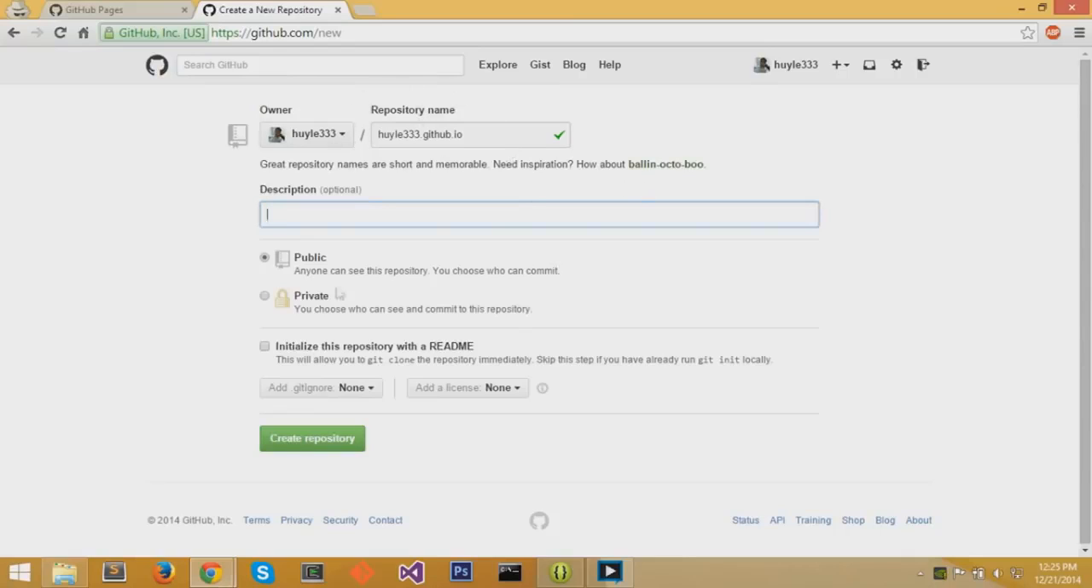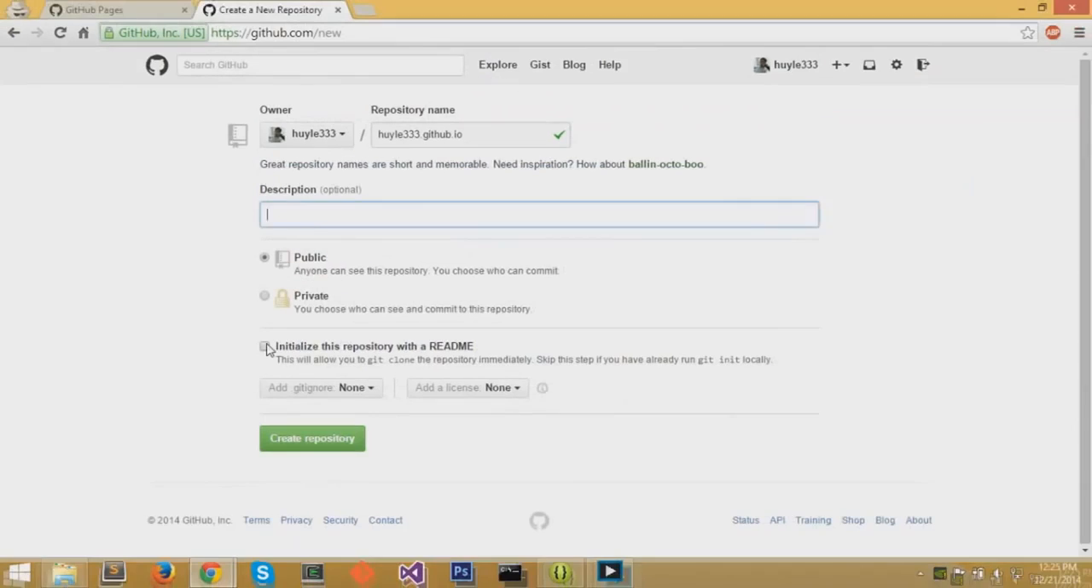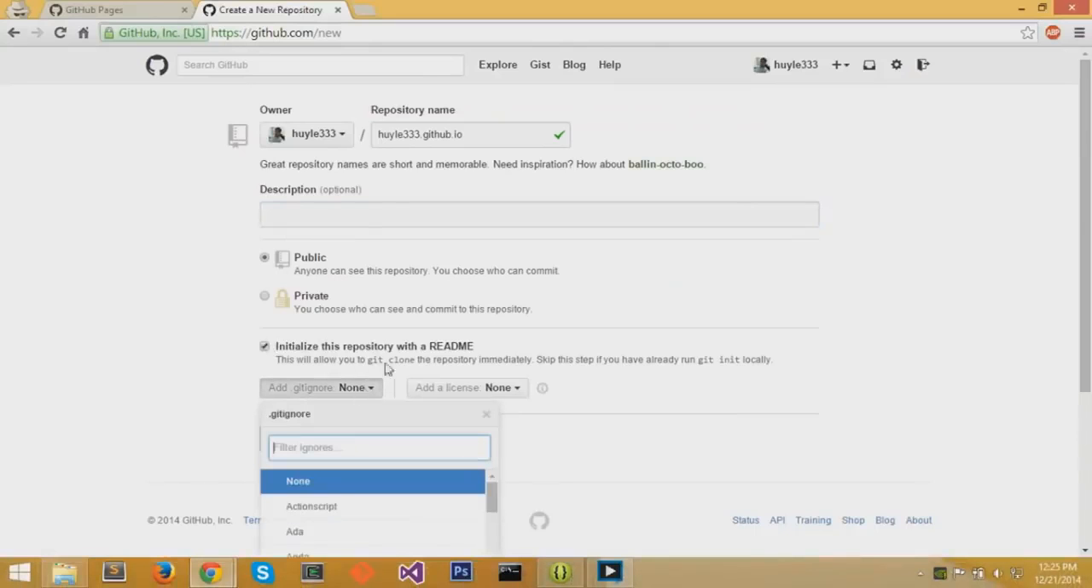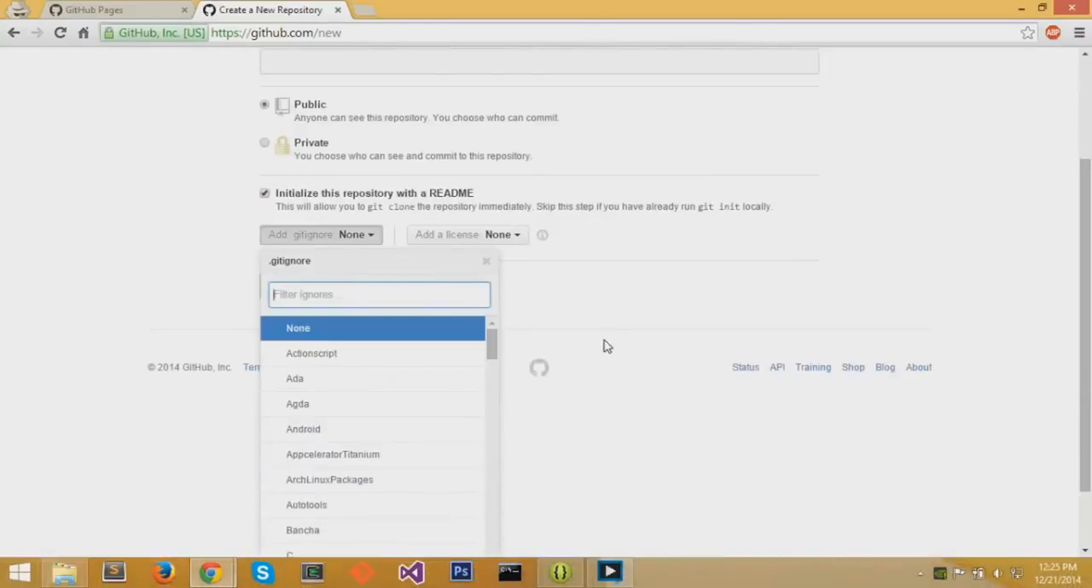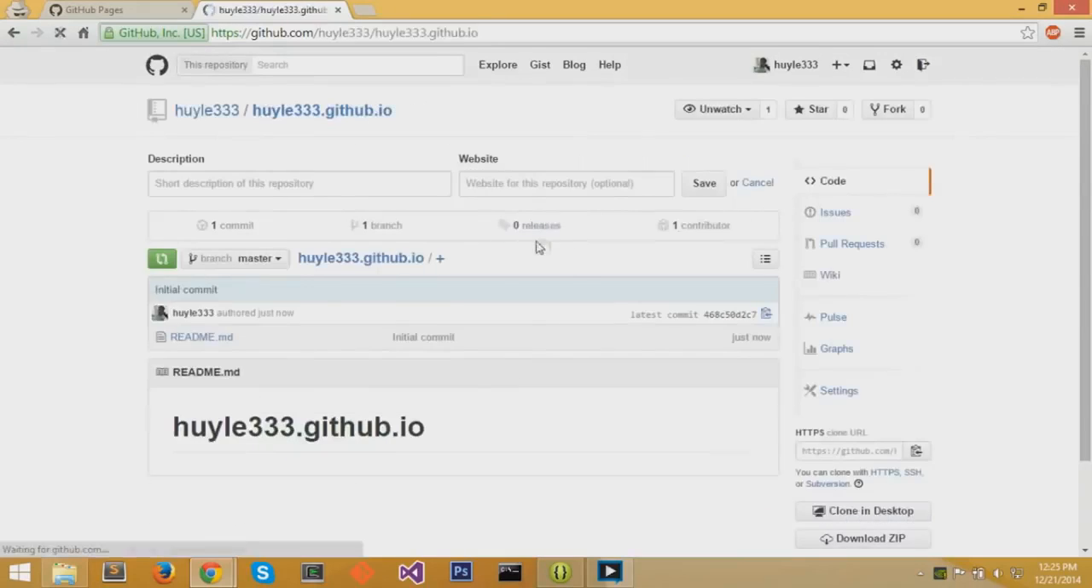Now you can give a little description. You can make it a public or private repository. And usually I like to initialize with a README. README is for documentation. It's basically the description of your repository. And as for gitignore, we don't need that because we're just going to create a static page. And then you just create the repository with the green button.